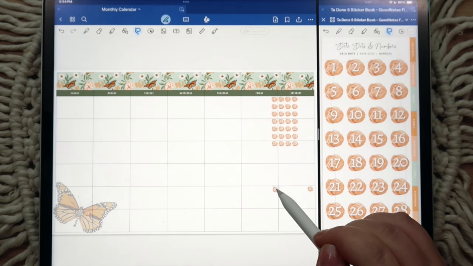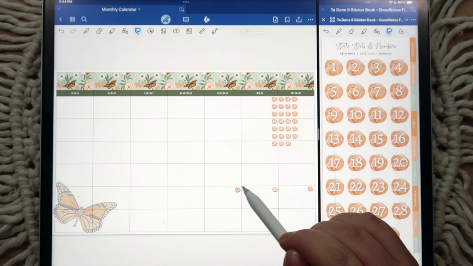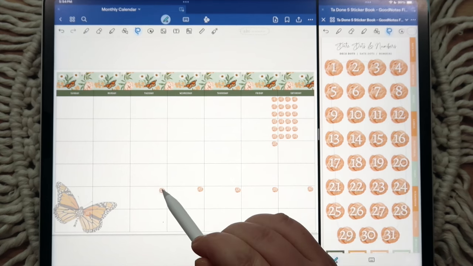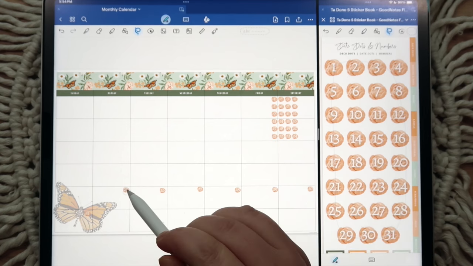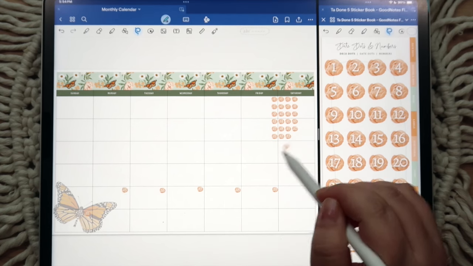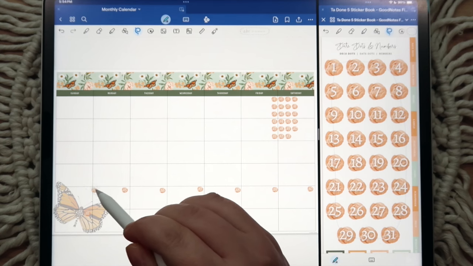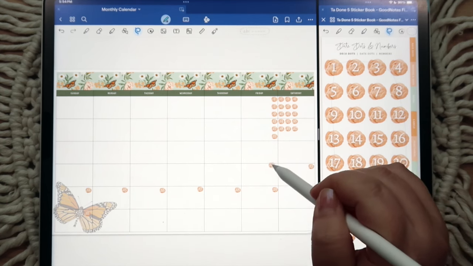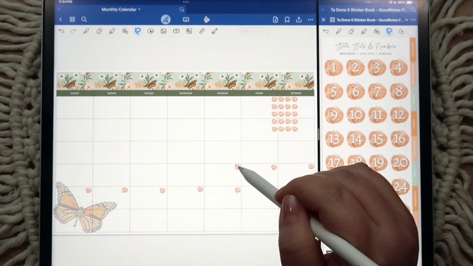And then I'll zoom in and fine tune it. But I just like to kind of put them sort of where they go at first.